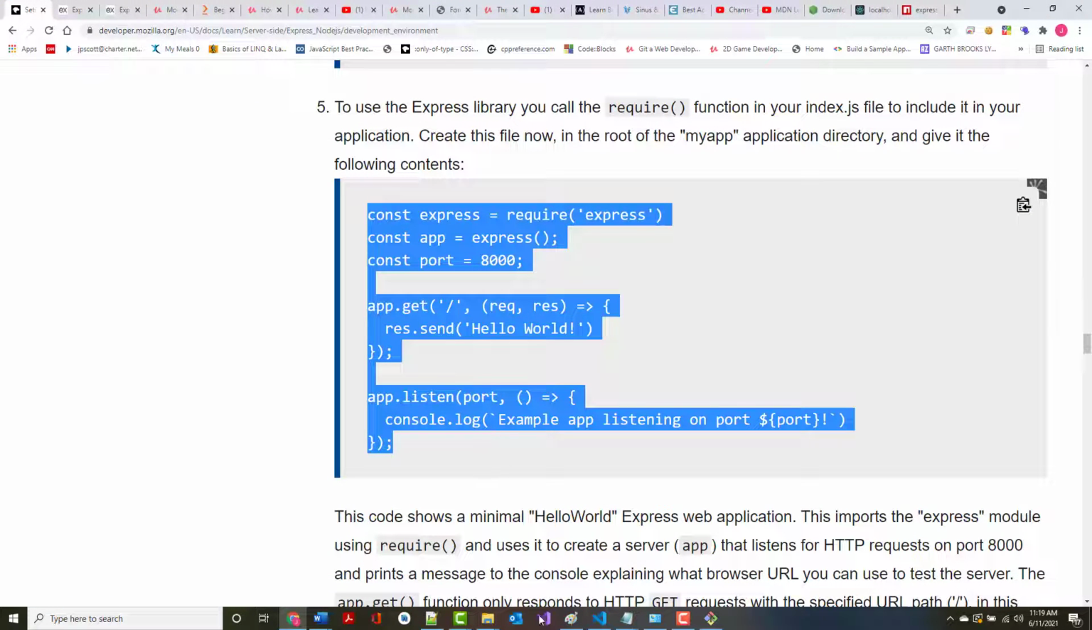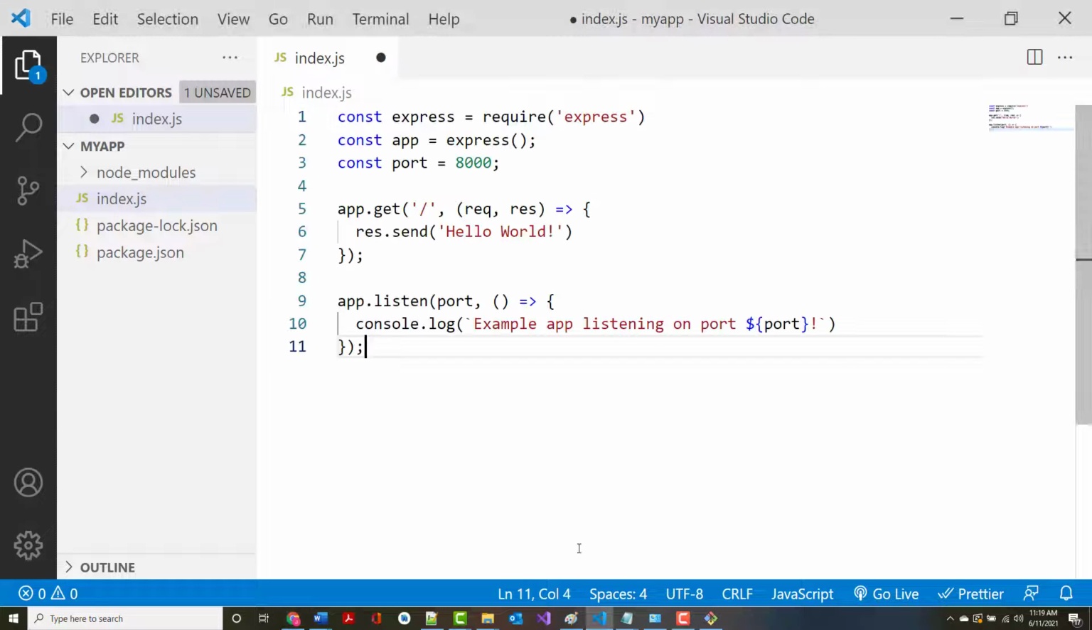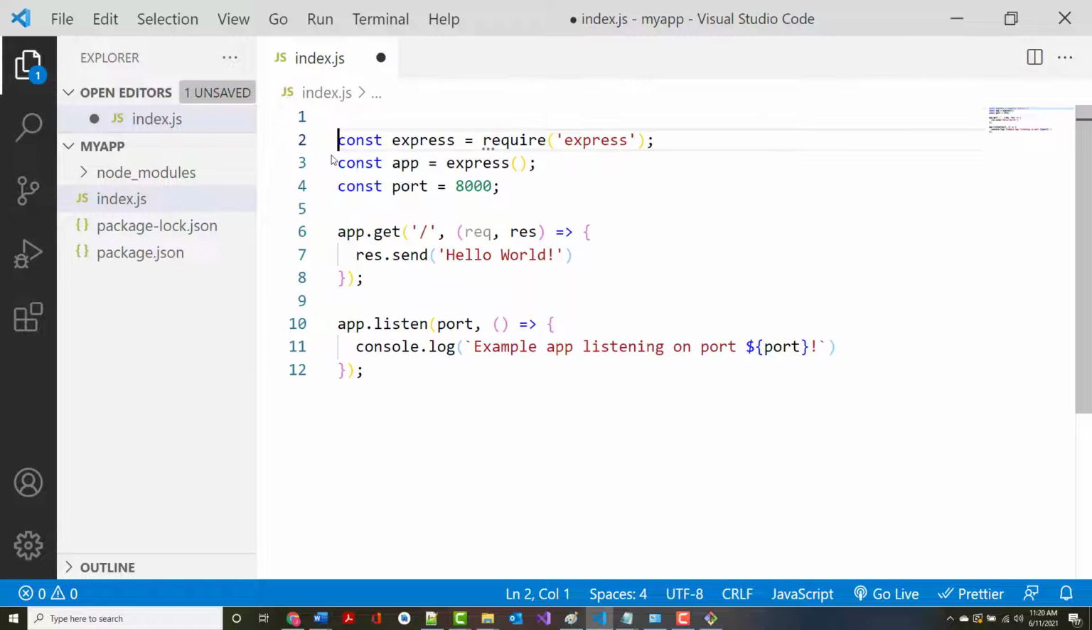So we want to start by putting this in. So again, we are requiring express. Now you don't have to do this, but I'm going to put in semicolons. We are starting up an instance basically called app. We are setting the port. We are setting up our get route to say hello world, and we are telling it when it opens to basically give that. So let's put in some comments here. We don't have to do this.